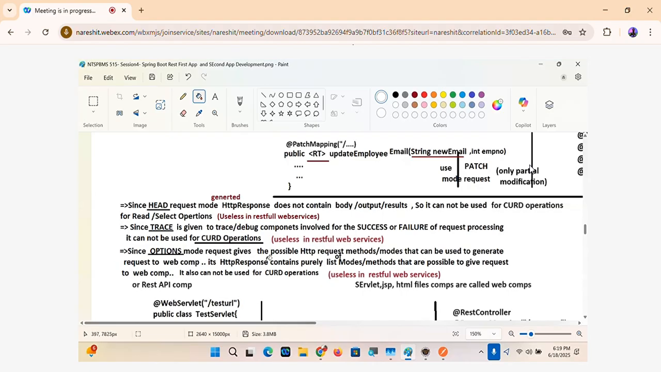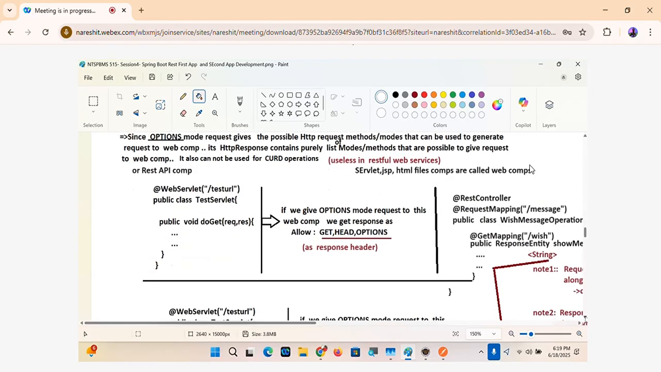The options mode request asks for the possible HTTP request modes, or methods, that can be used to send a request to a web component. Its response contains purely a list of the modes possible for a request to that web component. It also cannot be used for CRUD operations, so it is useless in RESTful web services. Definitely it is useless, right?